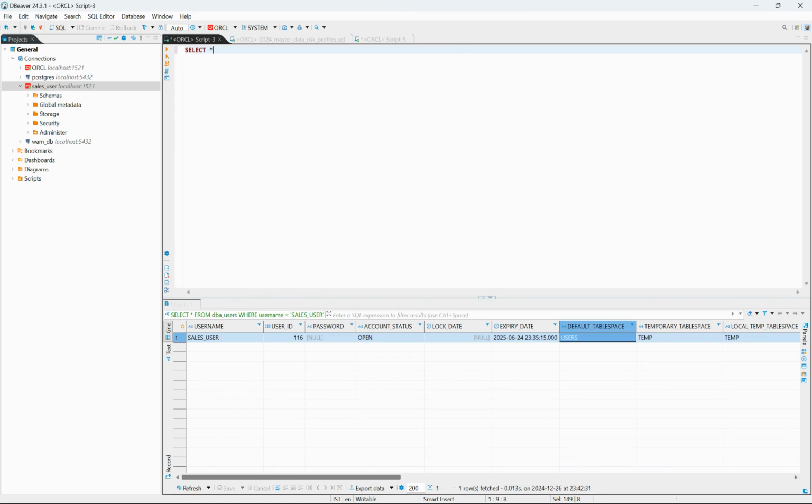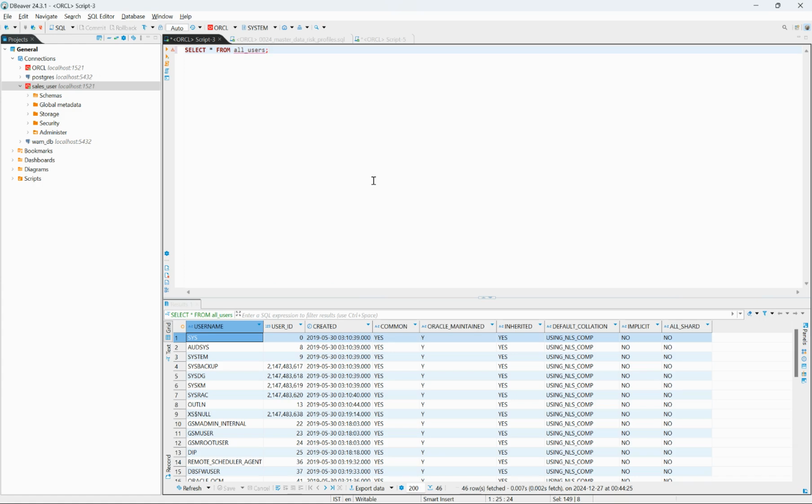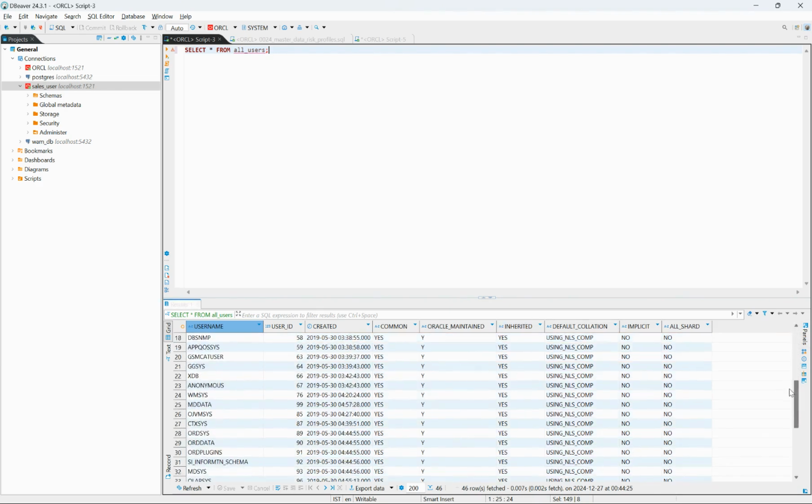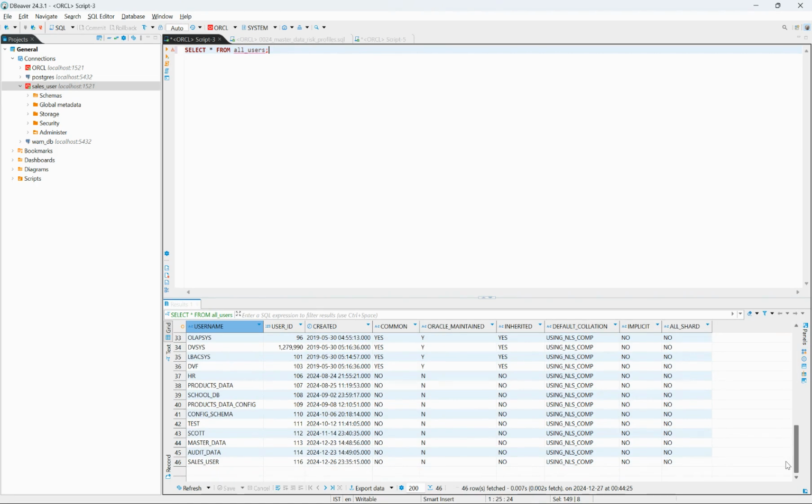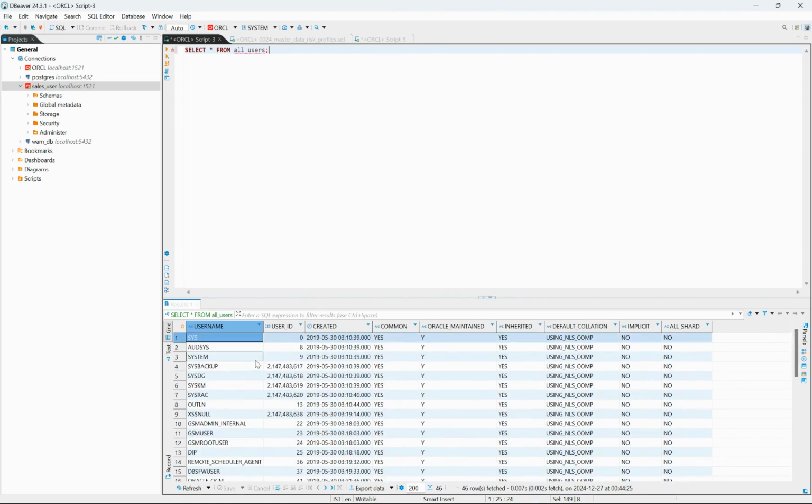One way of checking it is select star from all underscore users. If you notice here, I'm calling it all underscore users, and if I just run it, we can see all the usernames. These are the different users that have been created, and here is the unique ID assigned to each and every user. User ID is not widely used; the frequently used column is just username. Along with all underscore users, we also have something called db underscore users.